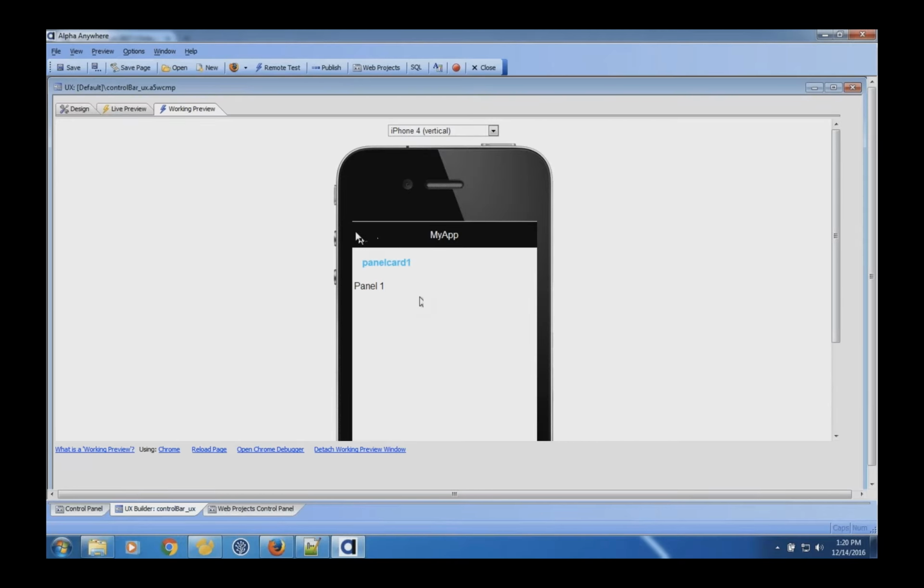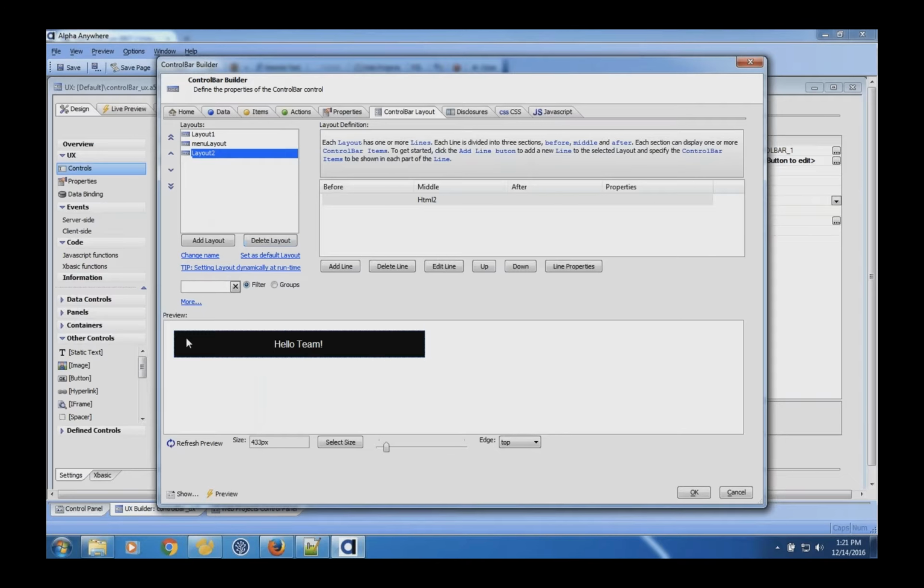So let's do the same thing, but let's use a control in the header instead of doing it inside here. I'm going to go back into my design environment, and I'm going to go back into control bar. Oops, not 2. I want to go back into control bar number 1 here. And on layout 2, I want to add a little button here, and that button should have a left arrow. When I click on that button, it should take me back to the previous page, panel card number 1, and also change the layout.